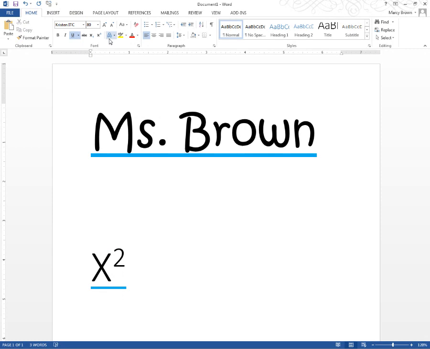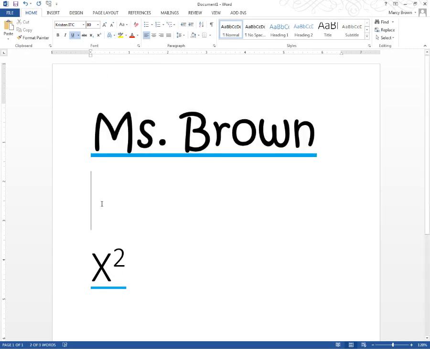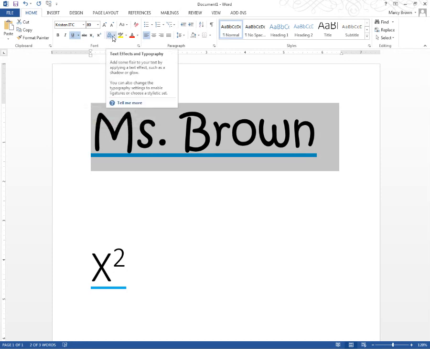Okay. Now I'm going to go back to my name. And again, I'm selecting it. There's two ways to do that. You can click and drag across, or if you go just to the left until you get this arrow, you can click once and it'll select it. You even get a little pop-up, a little cheat sheet here that's all from this font group. But let me show you this. This is text effects and typography.